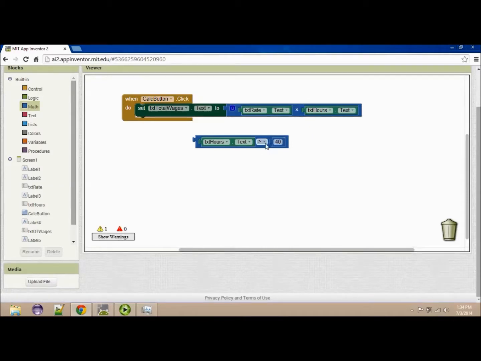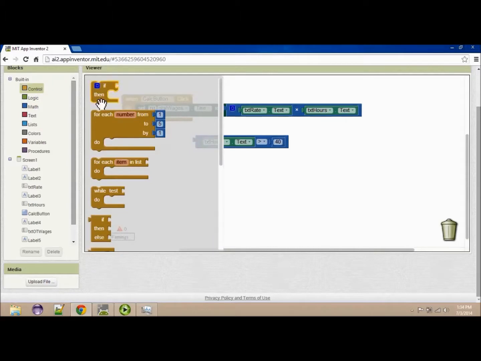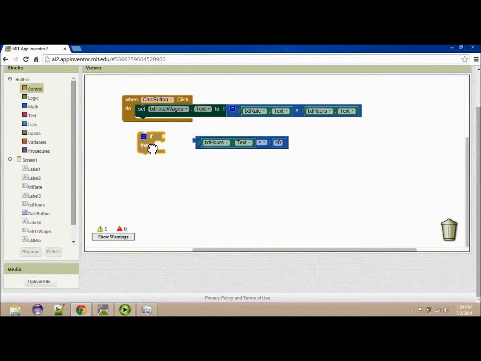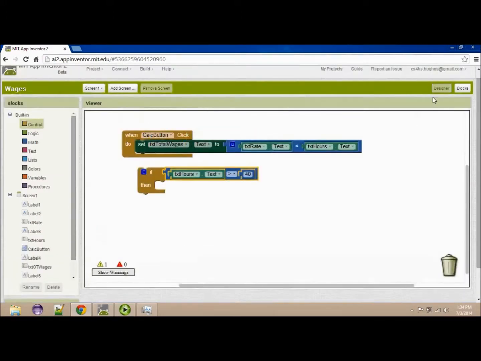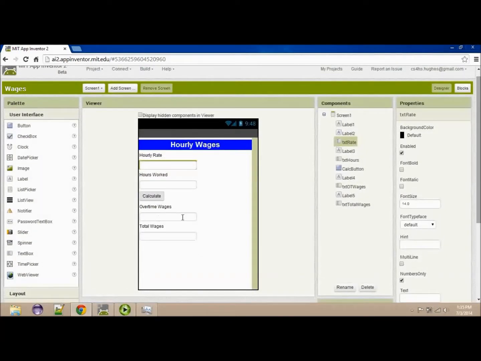Now what we want to do is process that result. We want to take action depending upon what we found out. To do that, we're going to use the if-then block, and this is in the control drawer. If-then. So if, and I put my question here, if it's the case that text hours is greater than 40, then what do I want to do? I want to compute total wages in a different way. I want to also set my overtime wages.